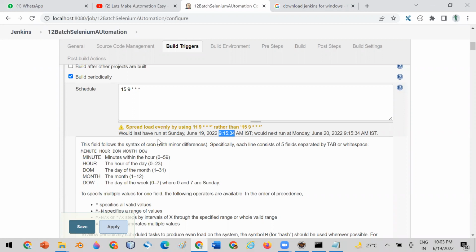Okay, so it is saying that it is the time. What will the next time be, tell me? Today is the 19th of June. So the next day, when will it run? June 20, 9:15 a.m. Yes or no?